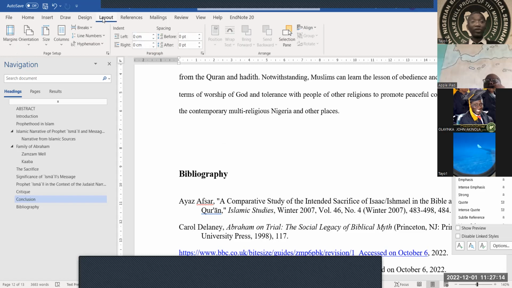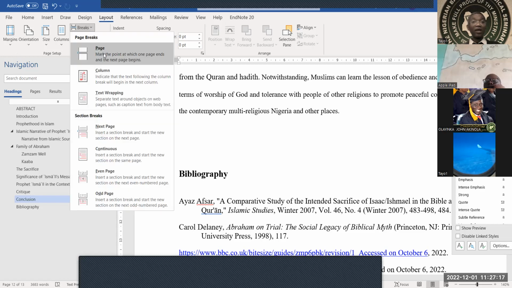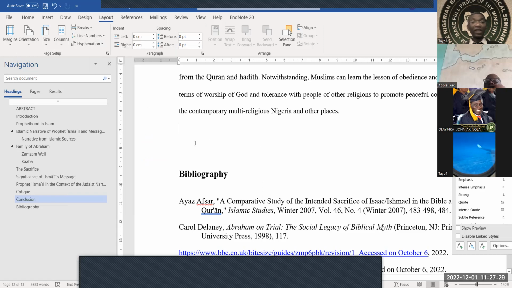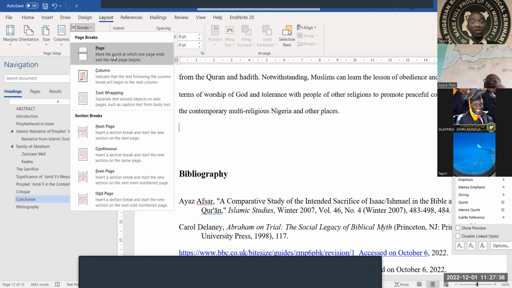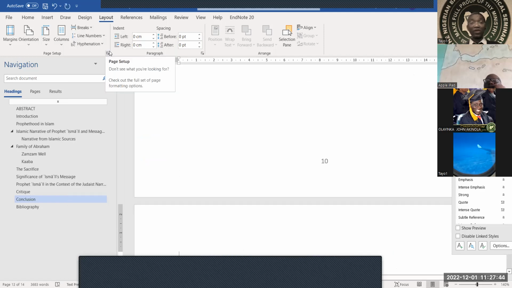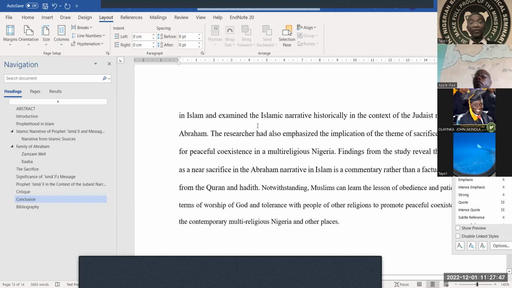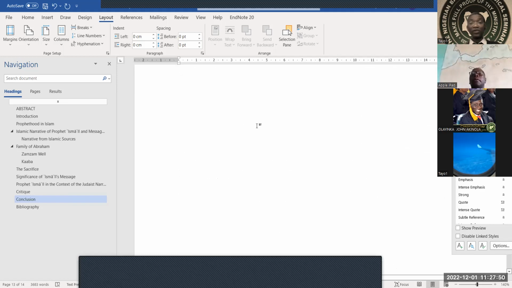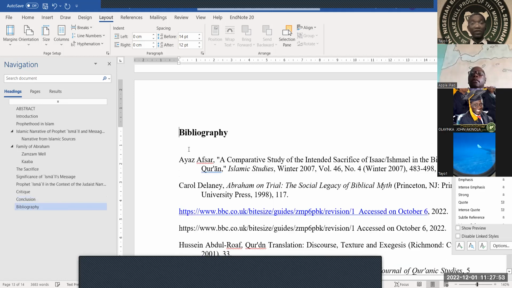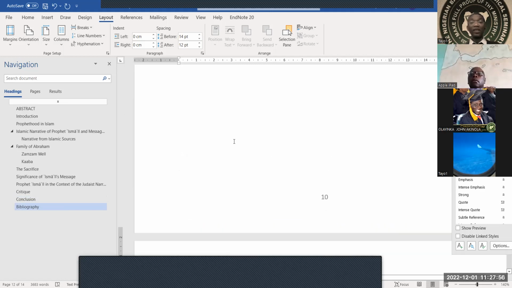So come up to Layout, come to Breaks, and pick the first one. Mark the point at which one page ends and the next page begins. So I click after my conclusion here. I want anything that follows my conclusion to go to a different page. Come to Layout, Breaks, and command it to go to a different page, not a different section, just a different page. Just as I've said it, that's gone. So initially, your bibliography was on page 10. It has gone to page 11. You can move it up a bit, but it doesn't have to go to page 10 again. And that is it.